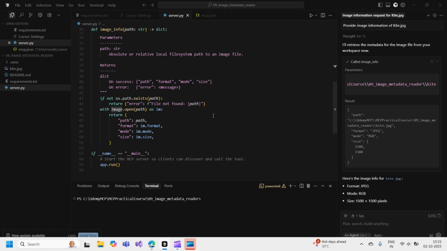So I hope you understood this example. Moving forward, we will understand how MCP servers can interact with each other. So stay tuned. Thank you very much.